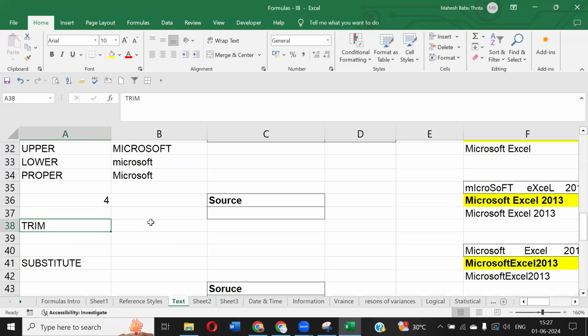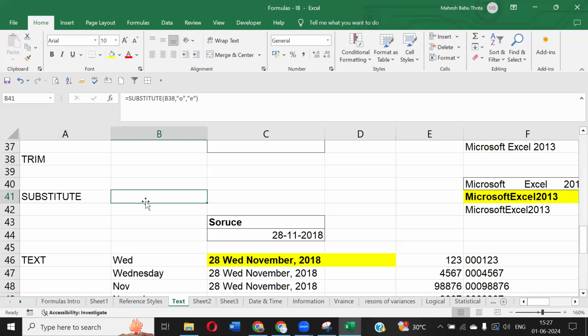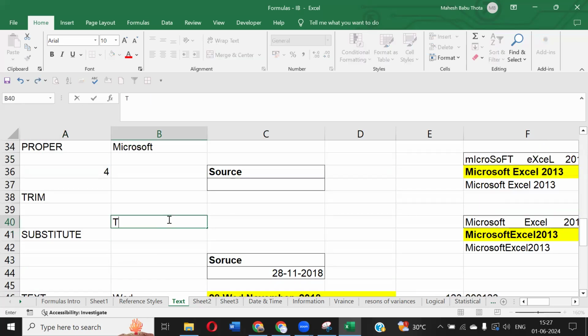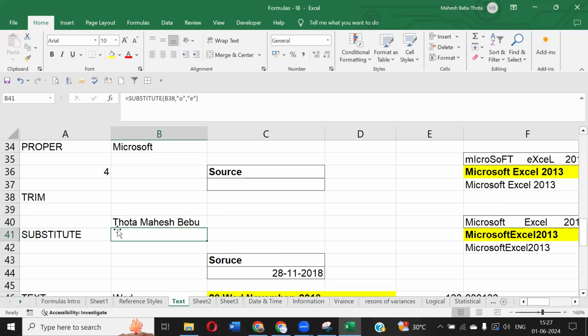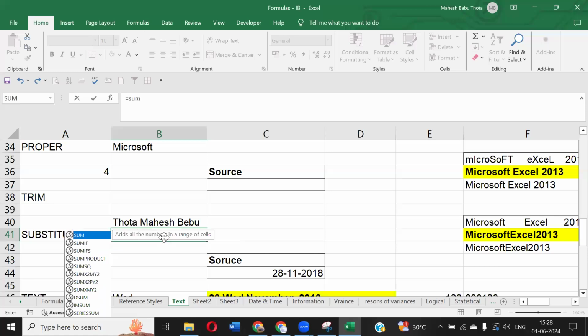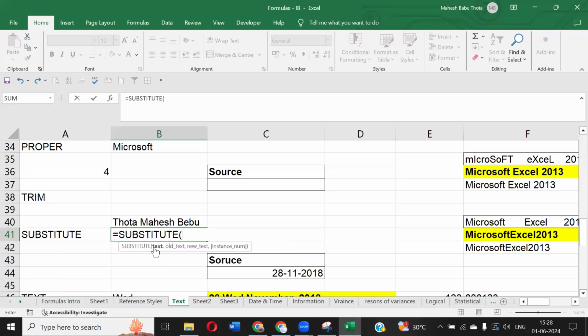Now let's try with SUBSTITUTE. Substitute means, suppose here I have a name called Tota Mahesh Babu. I have entered a different name here, maybe Mehesh Babu entered. It should be Mahesh Babu. Now I need to replace this letter E with A. So I can use a formula called SUBSTITUTE. With this formula, I can replace the letter E.